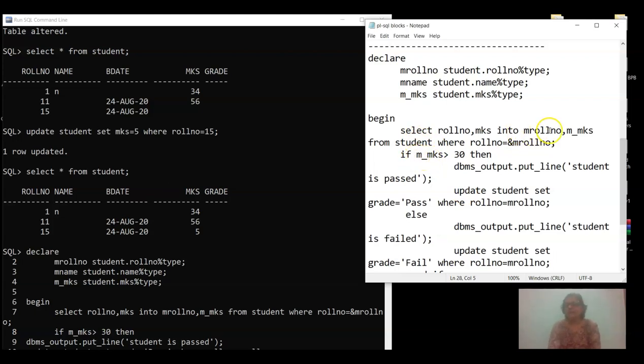So if the value is there in m_marks, so if m_marks greater than 30, dbms_output, I want to print it: student is passed, and update student set, the column is grade. It is not m_grade. It is grade equal to 'pass', where roll number equal to m_roll number. What is m_roll number? Which has been taken from the user over here.